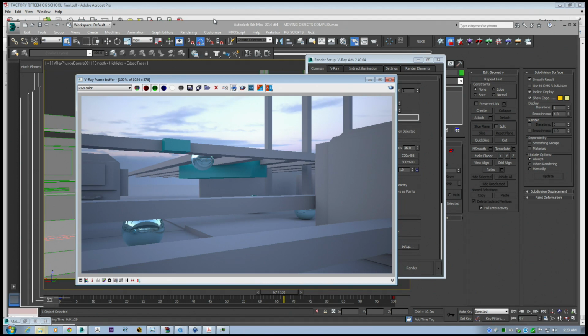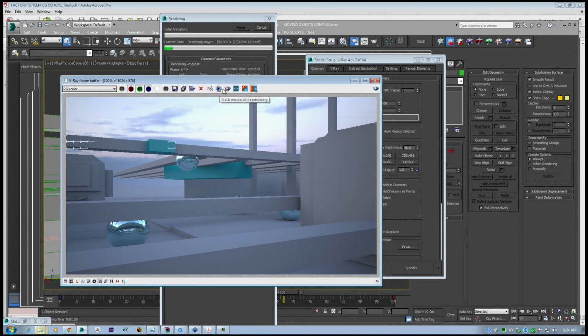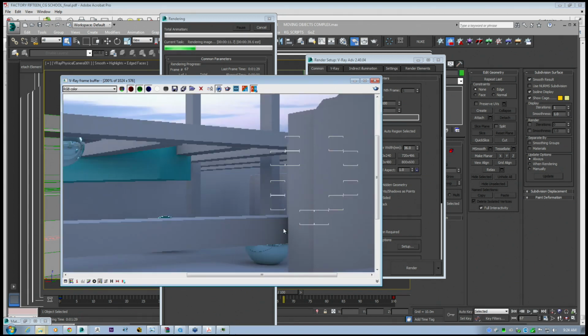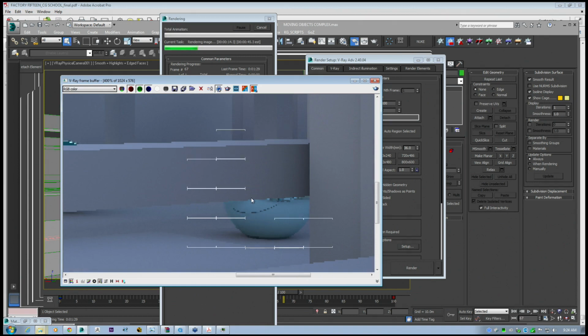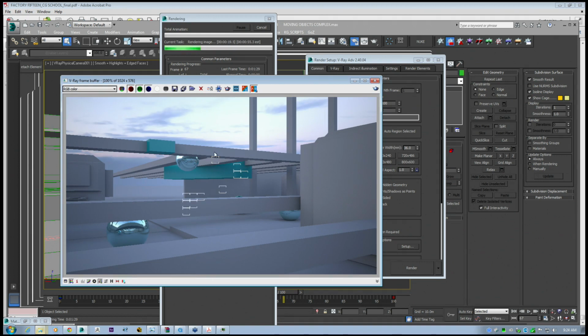First question online is, how do you make buckets in rendering follow your mouse movement? When we're rendering, there's a little Vray checkbox up here, and it's called track mouse while rendering. If we leave that off, then it's going to do the normal thing that it does. If we check it, then we can zoom into our model and render just the buckets where we want to see. It's just a checkbox in the Vray frame buffer. Simples.